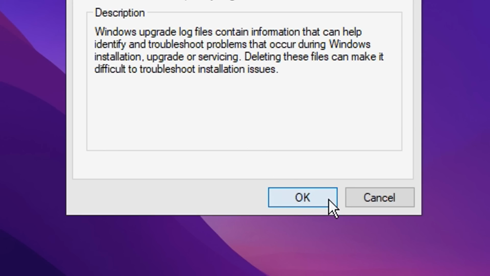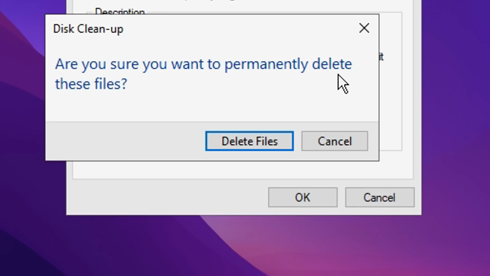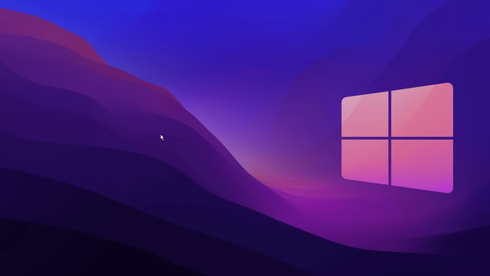And then after that, if you go ahead and press OK, it'll pop up with a confirmation saying, do you want to permanently delete these files? And I myself, I do. Be sure to check on your end if you do. And just like that, it'll clear up a ton of disk space for you.